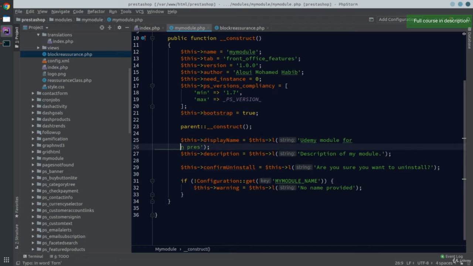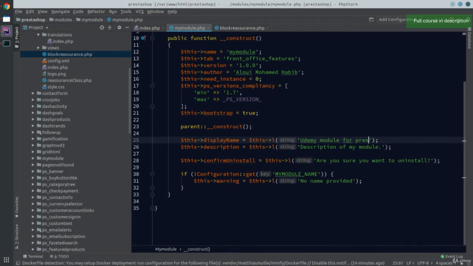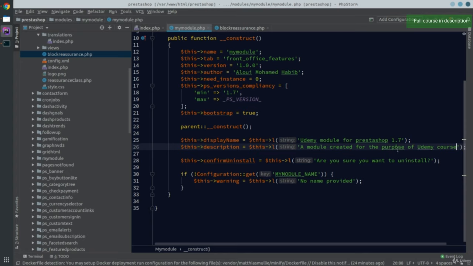for PrestaShop 1.7. Alright, then the description, like a module created for the purpose of the PrestaShop Udemy course, whatever. You can type whatever you want, but it is significant to use that to understand what is the main action of that module. And the confirmation install, we can just leave it as it is now.